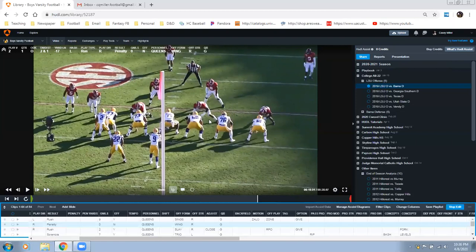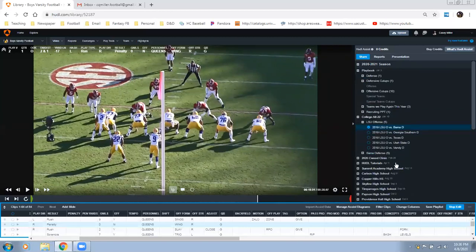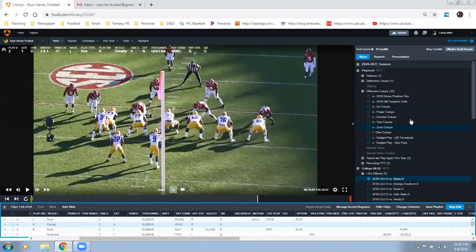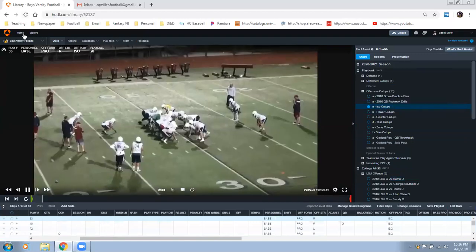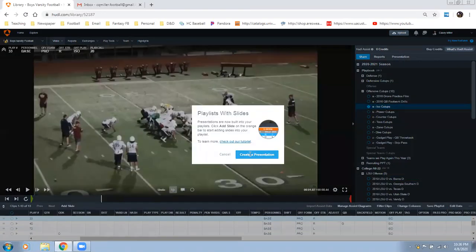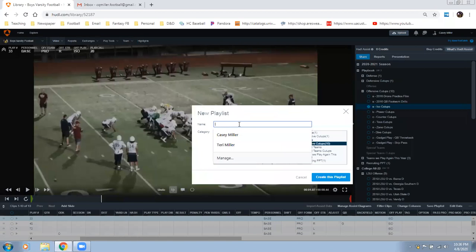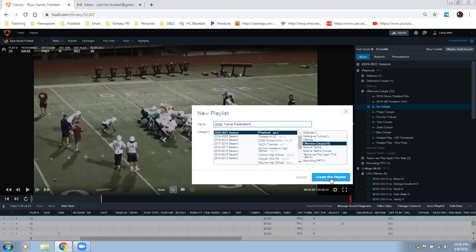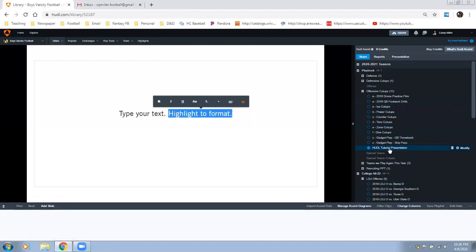And so you build your little 5-play cut ups of everything. And I know we have some of them up here. So where's my offensive cut ups? So for instance, we got ISO cut ups. Okay, so if I'm going to do a presentation on ISO, I can create a presentation, call it whatever we want to call it, HUDL tutorial presentation. And I can create this playlist and it'll create it down there. And it's kind of the same way as loading 2 films at once. You can just type ISO cut ups right here.